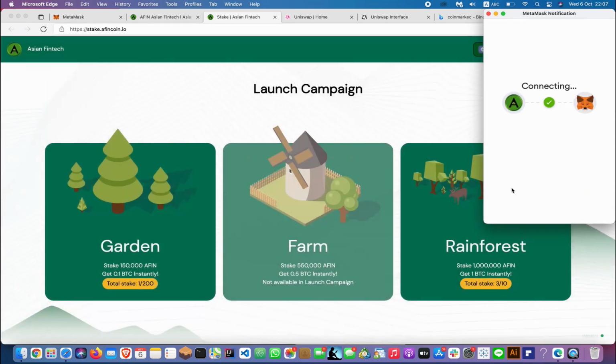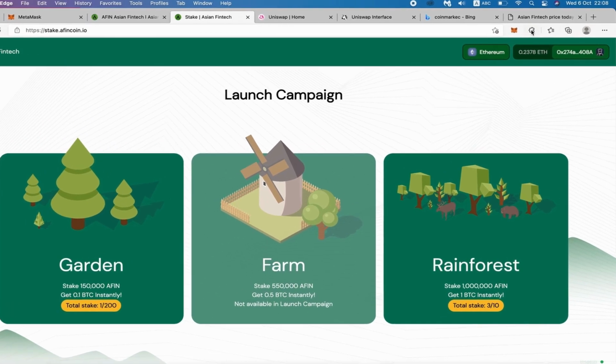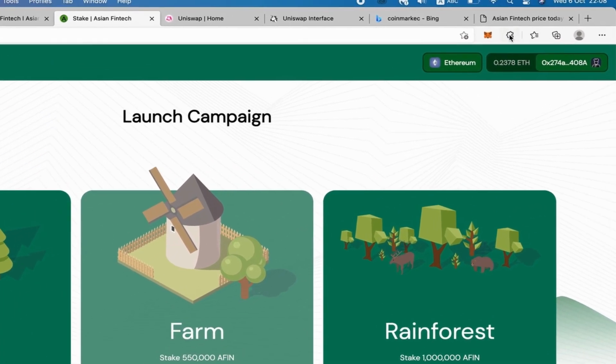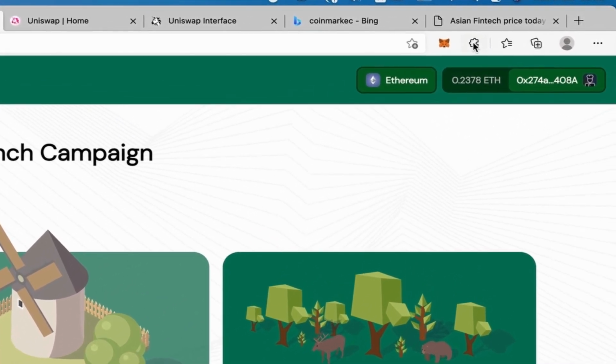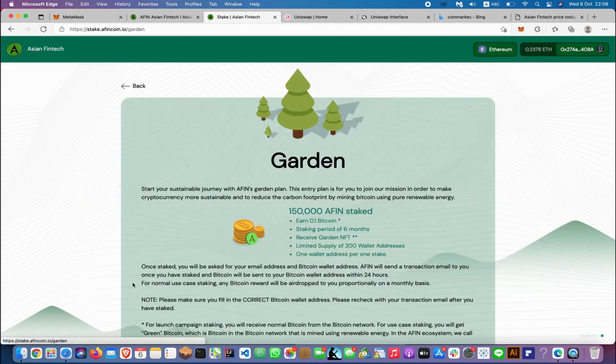Hit Connect. And now our MetaMask wallet is connected. We can verify this on the right upper corner of our screen. Next step is to click on your chosen staking option. For me, that will be Garden.